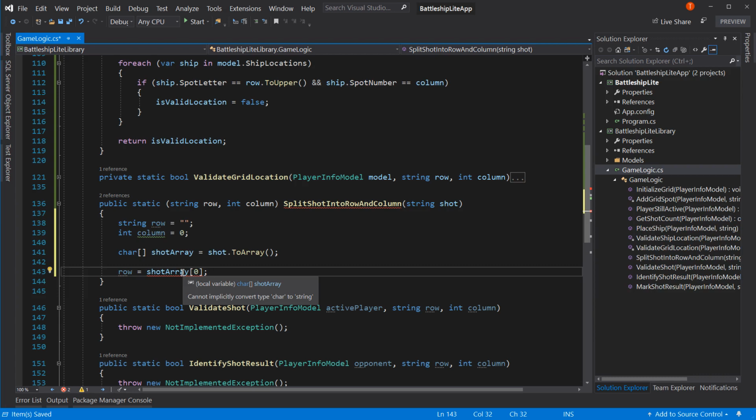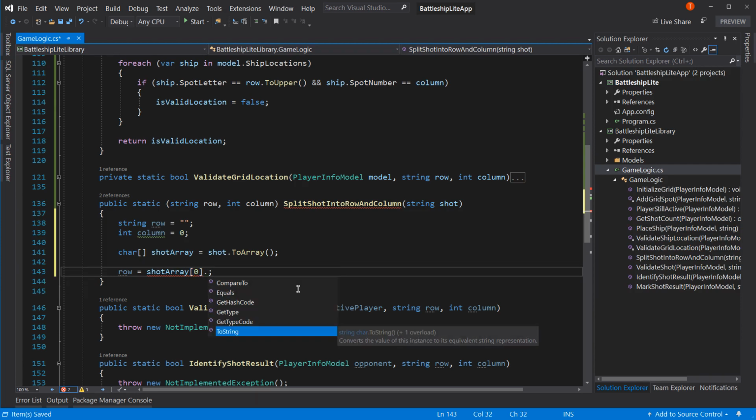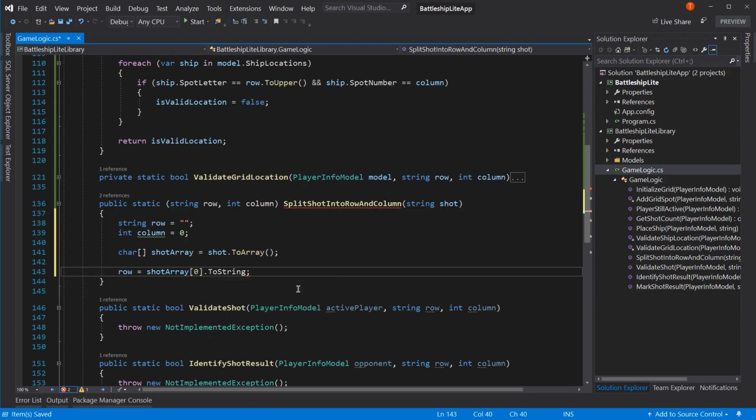Okay, now it's yelling at me and saying, you can't do that because a char is not the same thing as a string. But there's this handy method on the end of everything that says toString. And it converts that char to a string. And now it goes easily into row. Cool. One down. Now, that's assuming that the shot array at least has something in it. If we pass in a shot that was an empty string, this would blow up.